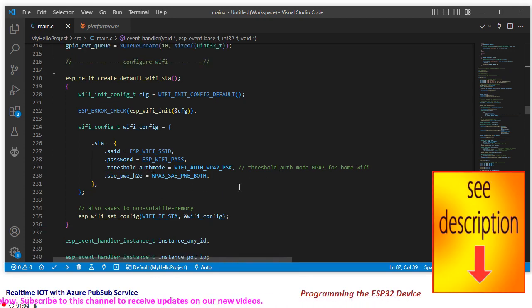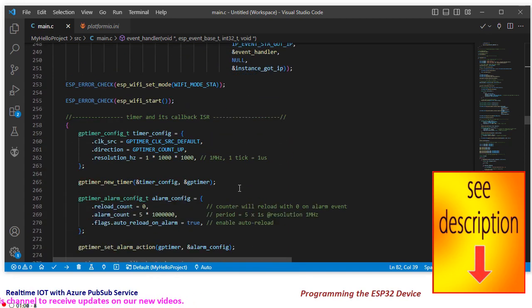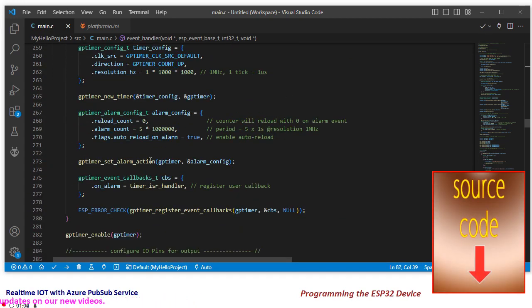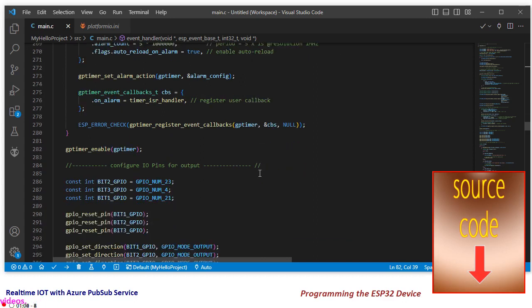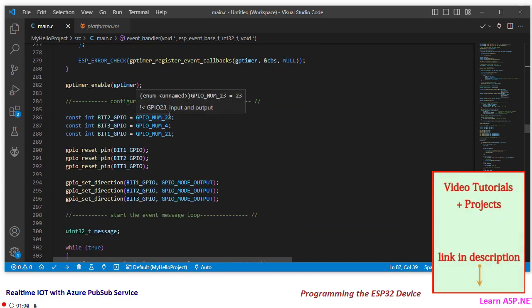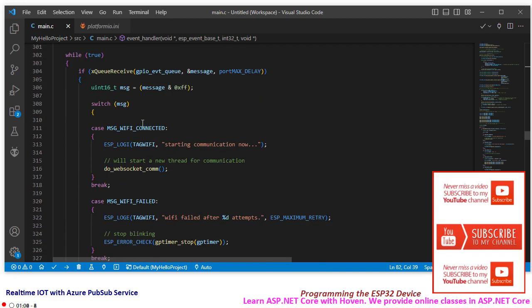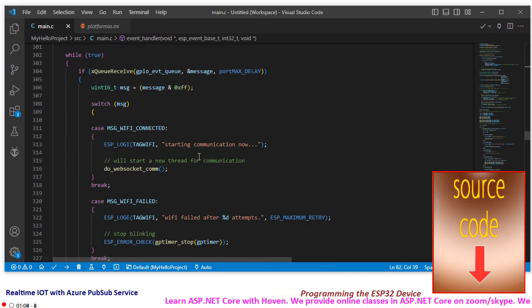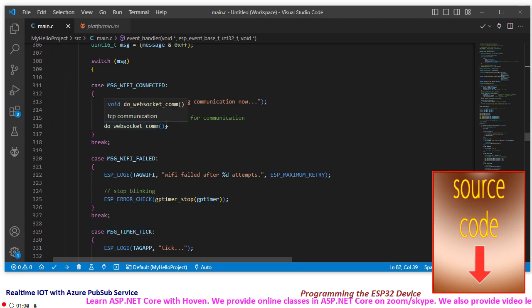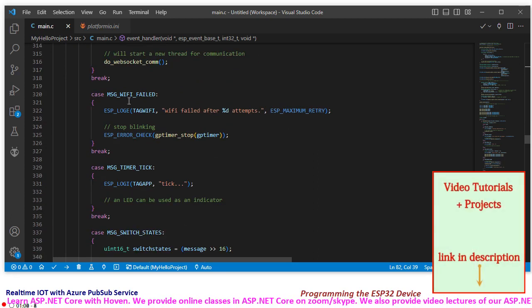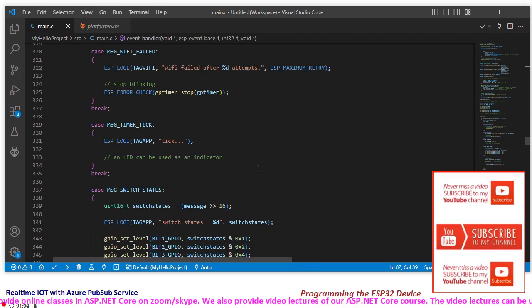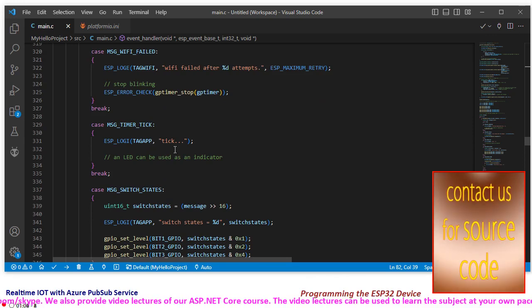This is your Wi-Fi, and then this is for the timer. It will ping after every 5 seconds. These are the ports that I was telling, 23, 4, 21 on the circuit diagram. And when Wi-Fi is connected, your message queue, then socket communication will start. If it fails, then some message will be shown, and timer tick. We can use an LED as an indicator. I didn't add it, but I've simply written tick here.